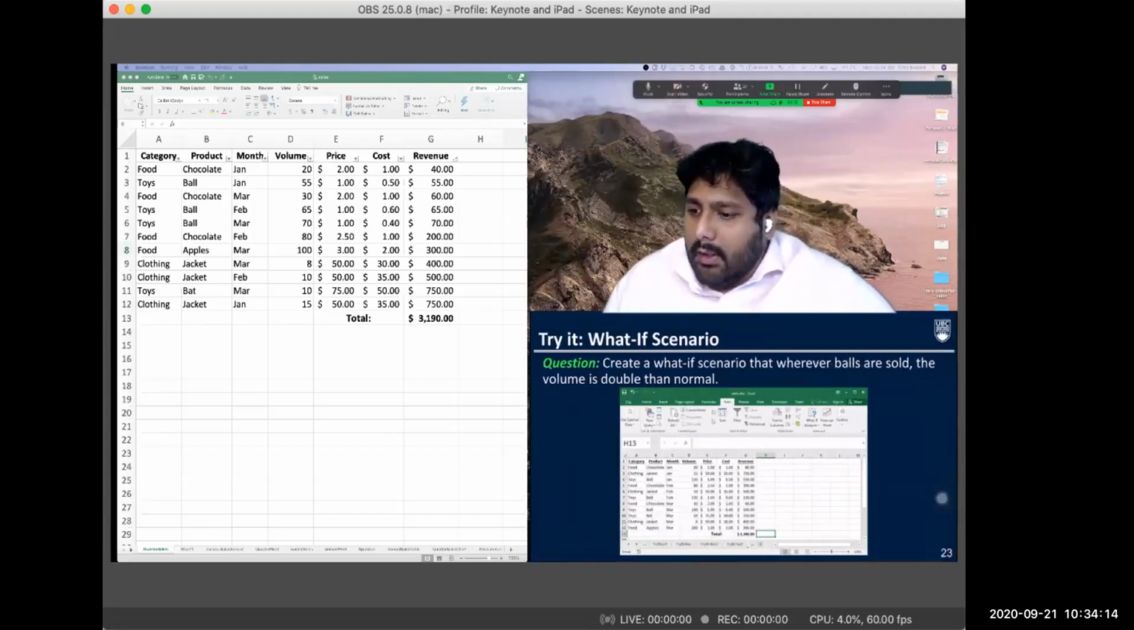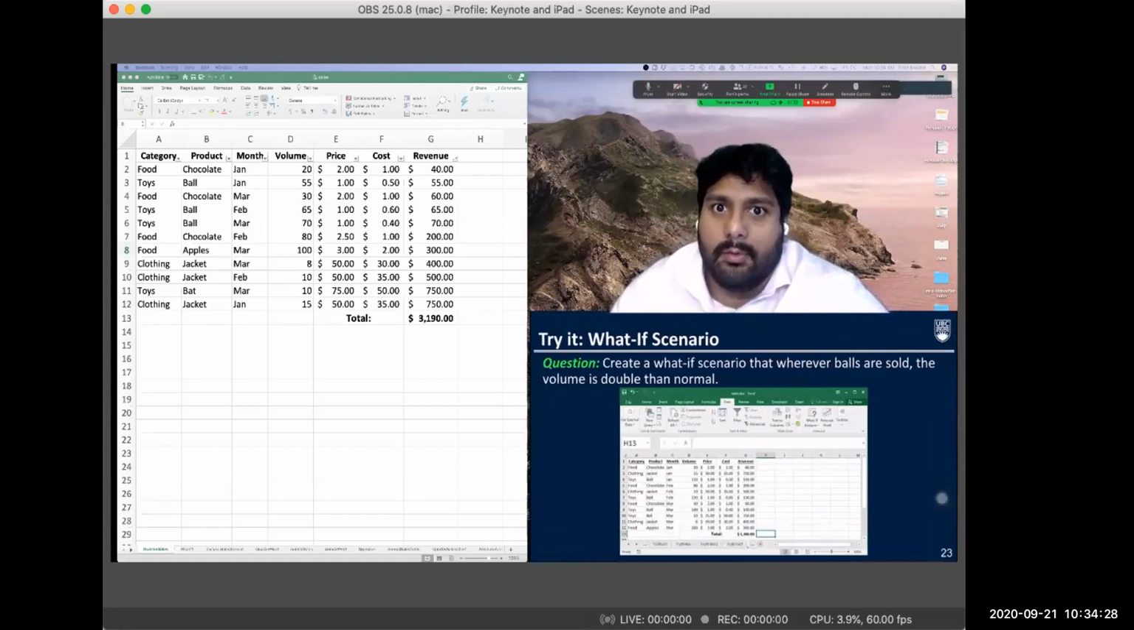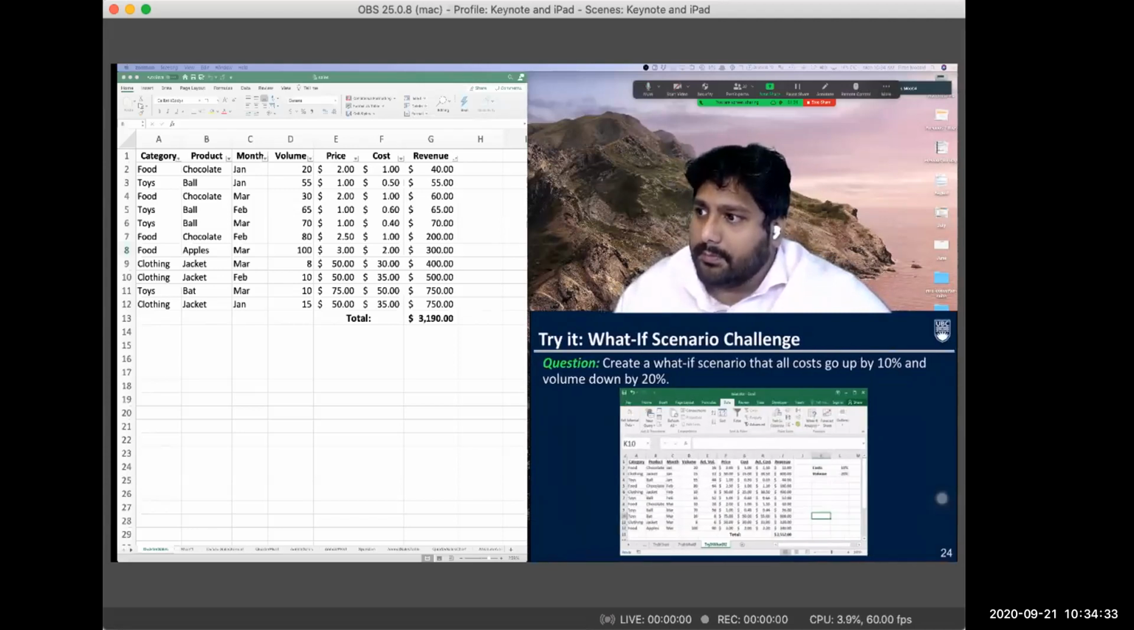Perfect. Okay, so create a what if scenario that wherever balls are sold, the volume is double than normal. So what happens when the volume of the balls sold is double? Well, your revenue will go up, your cost will go up. What will happen to your profit? That's a question that you can answer with this what if scenario.